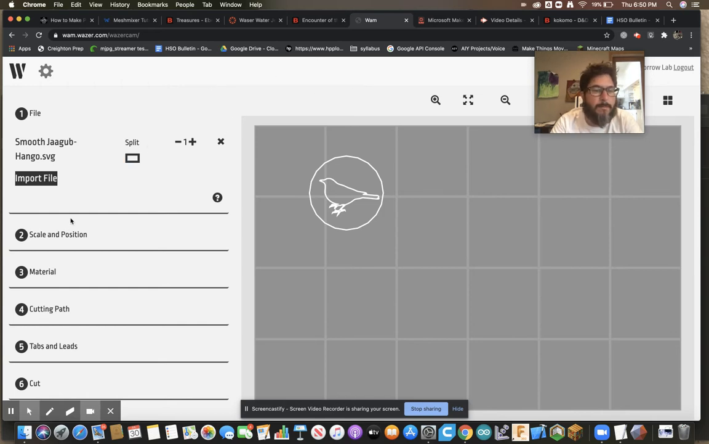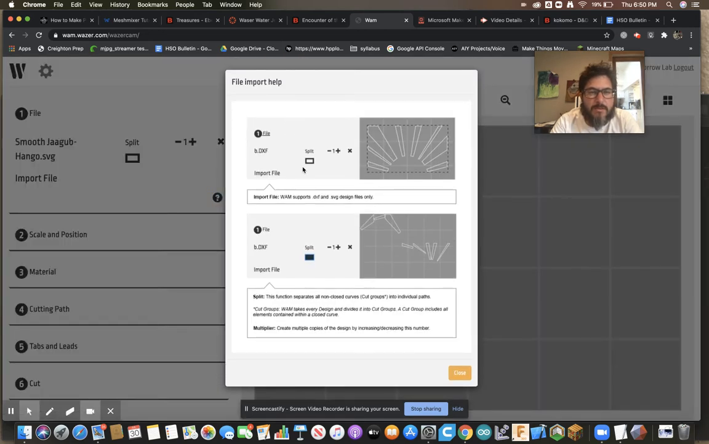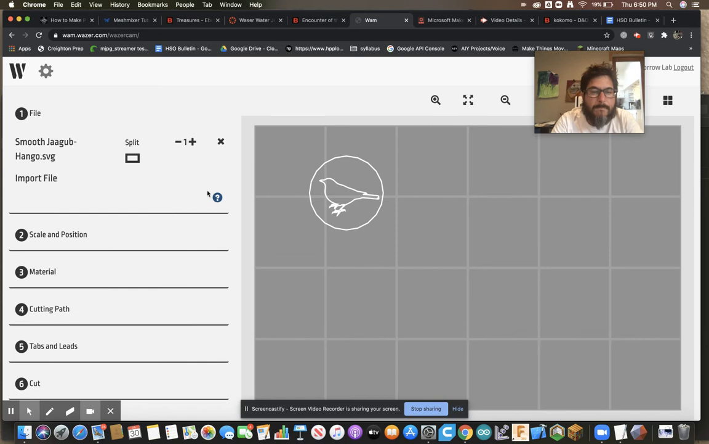I'm in Chrome, right? Once you have your file, it has little things here that tell you what you need to do, right? So only DXF, split. This function separates all non-closed curves. So if you've done Illustrator, you know that a closed curve is something where it goes all the way around and connects. If it isn't, then it's an open one. Separates all non-closed curves, cut groups into individual paths. So I wouldn't worry about it yet.